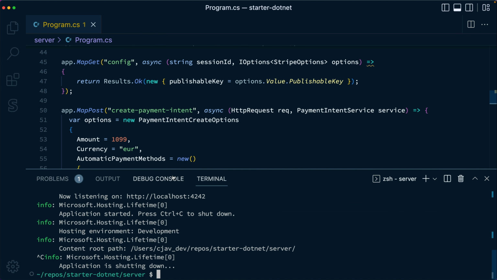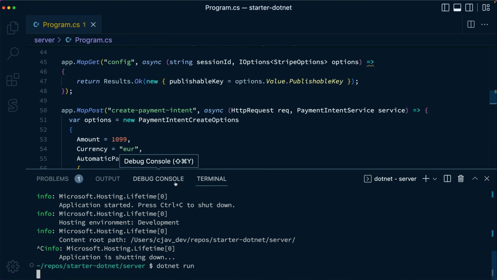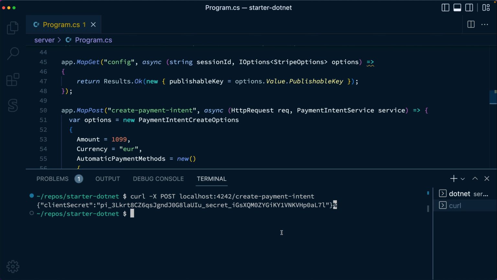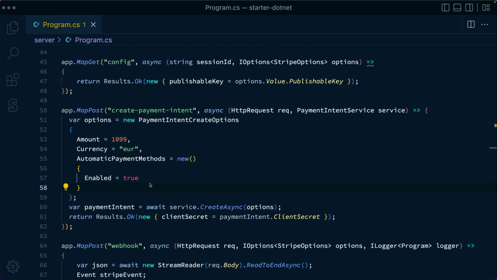So let's open up our terminal here. We'll restart our server. And then we're going to start a second terminal session by clicking the plus there. We're going to make a curl request to localhost 4242/create-payment-intent just to confirm that our endpoint is working as expected. We got back this JSON that has the client secret property and the string value for that payment intent's client secret. This is great because this is the tool that we need to use on the front end to render the payment element. All right, let's turn our attention to the front end.